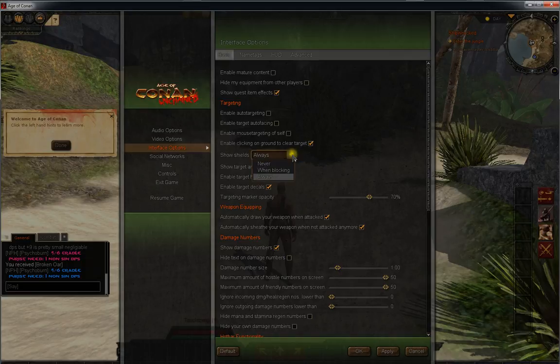Shields. I don't actually use shields because I don't see that it makes any difference. It depends on your weaponry and your armor, more or less, and not really the shields. So I usually turn that off. Now, show target arrow, turn that off as well, because the target gets marked on the ground as you will see later.